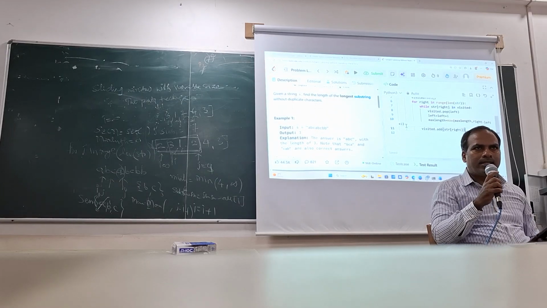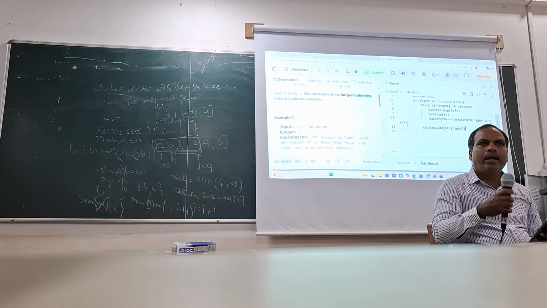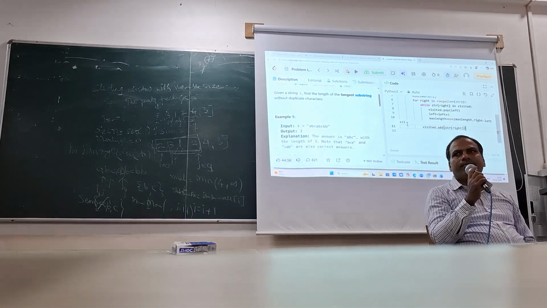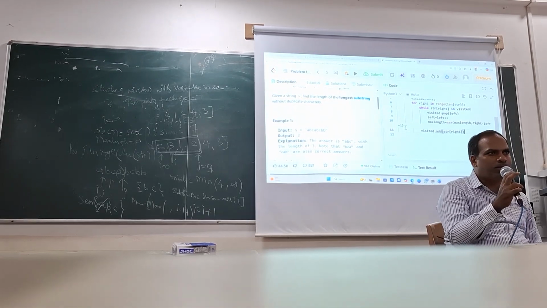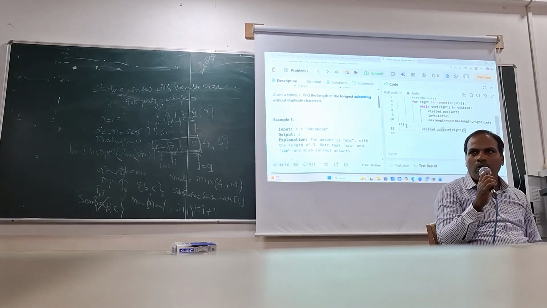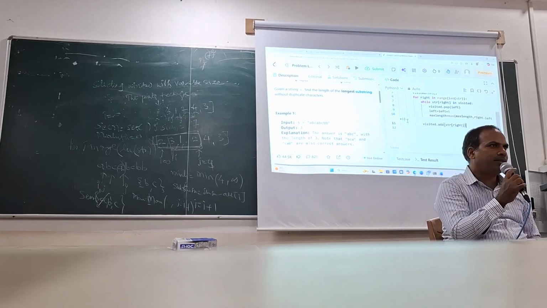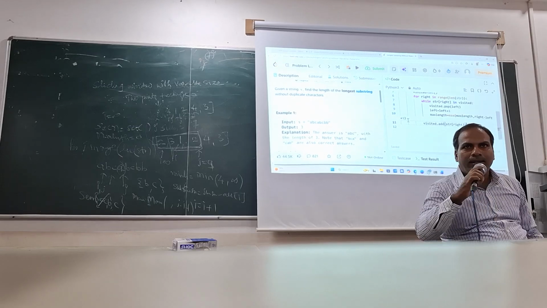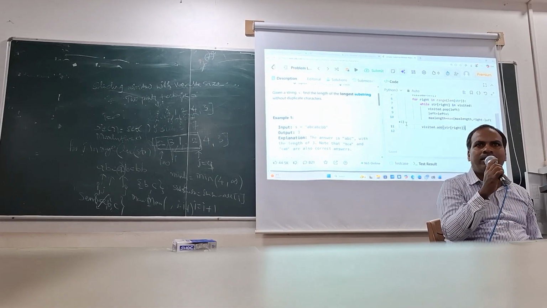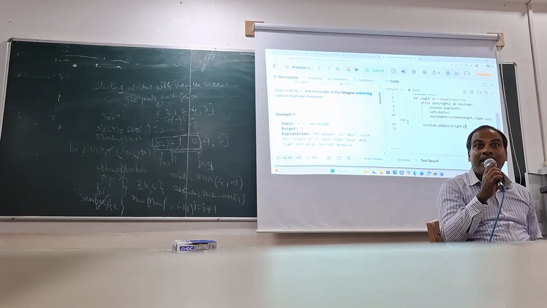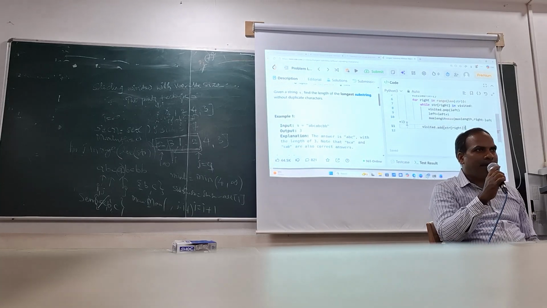Anything else? Do we need to move j equals j plus 1? It automatically moves now. The for loop automatically moves the right pointer to the right. We need not write it. So now we come out of this for loop and return the result. What is the return? Max length. Return max length.